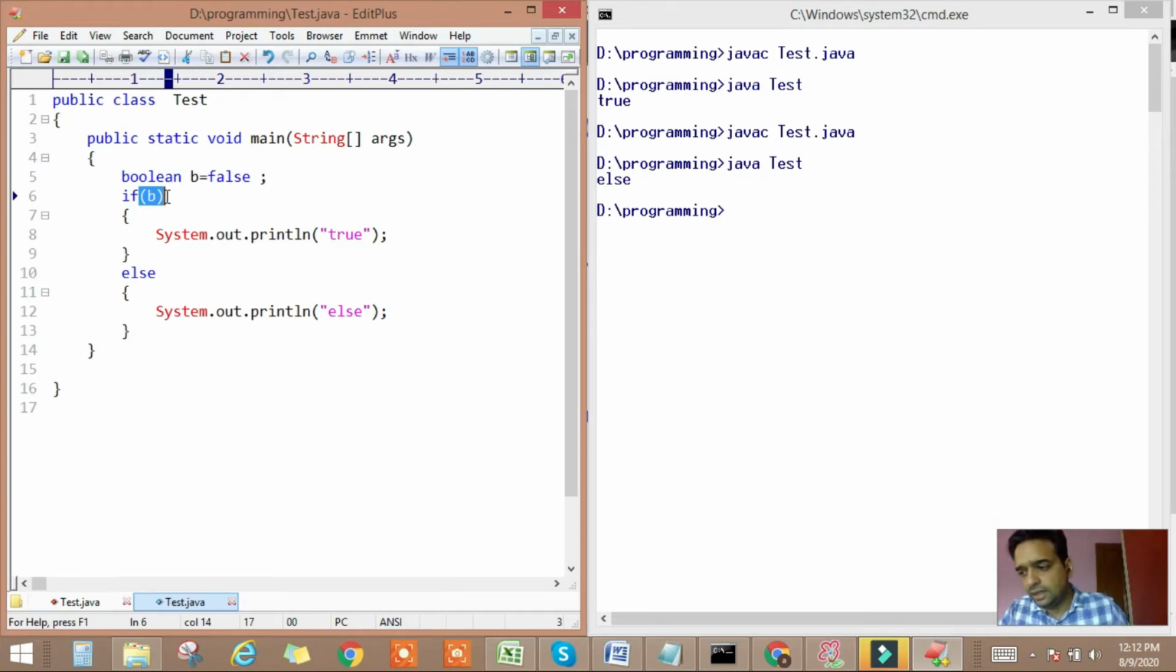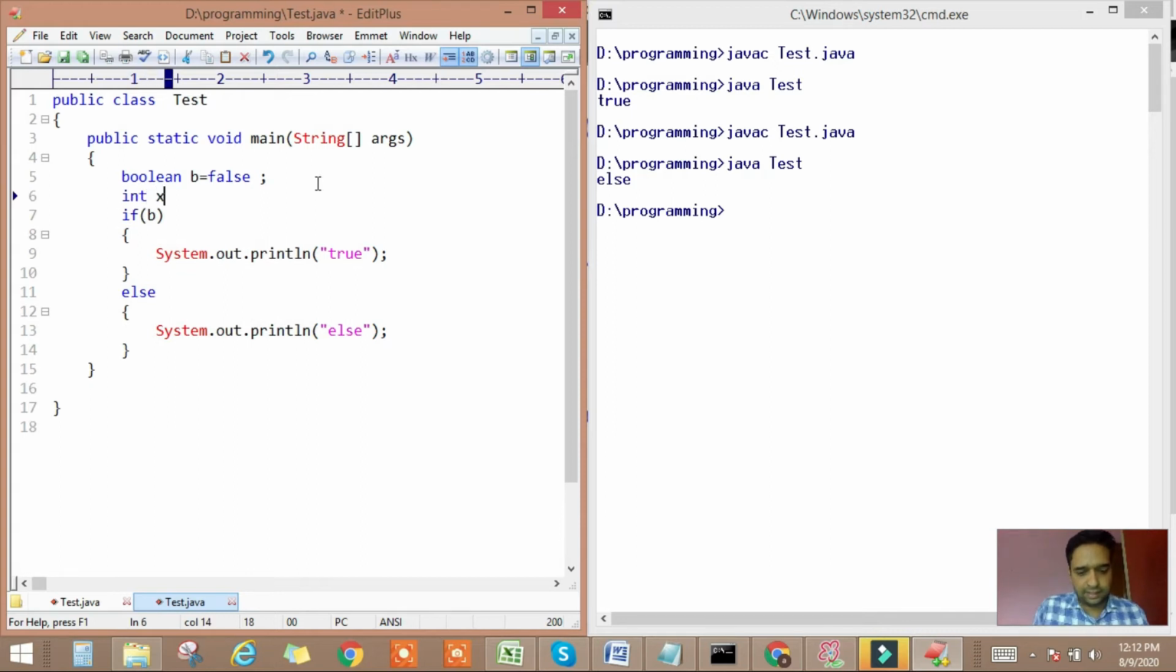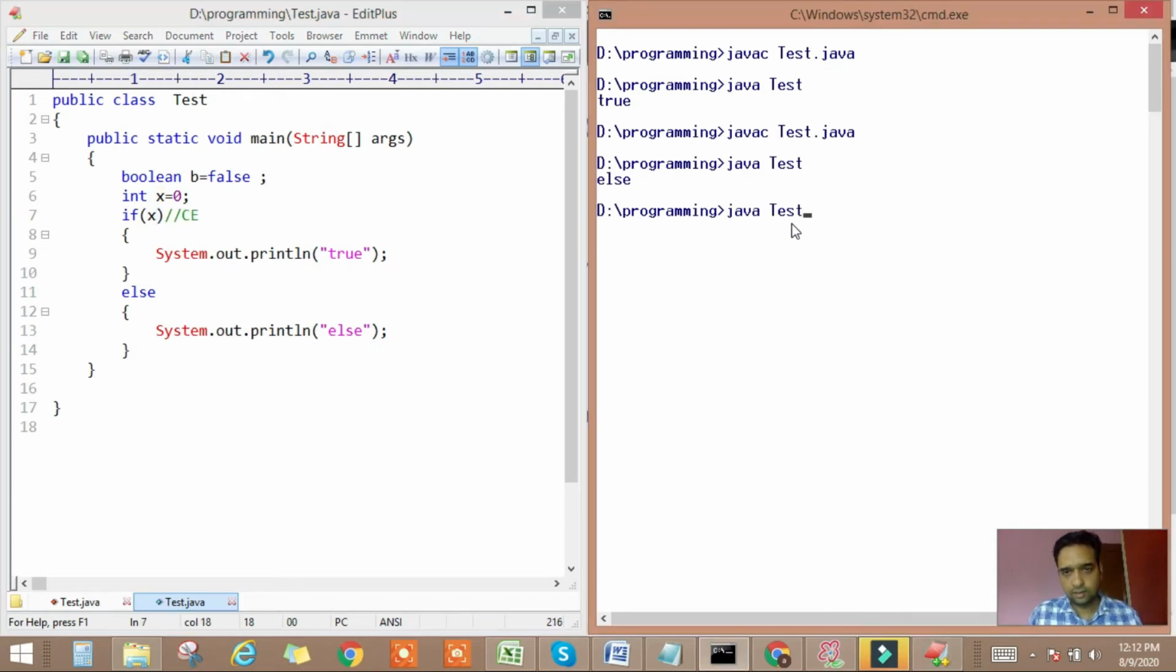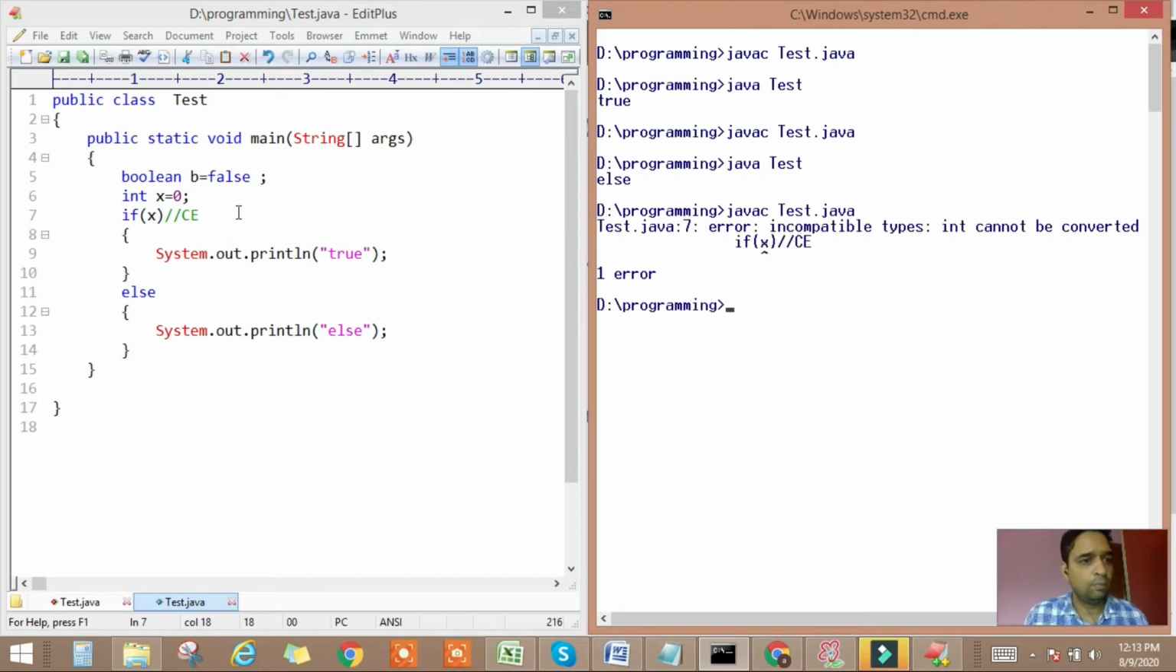By mistake, if we are trying to provide any other type, then we will get a compile time error. Suppose we have a variable int x, and inside x we have the value 0. x is of which type? Int type. If we provide x here, which is int type, then we will get the compile time error: incompatible types, int cannot be converted to Boolean.